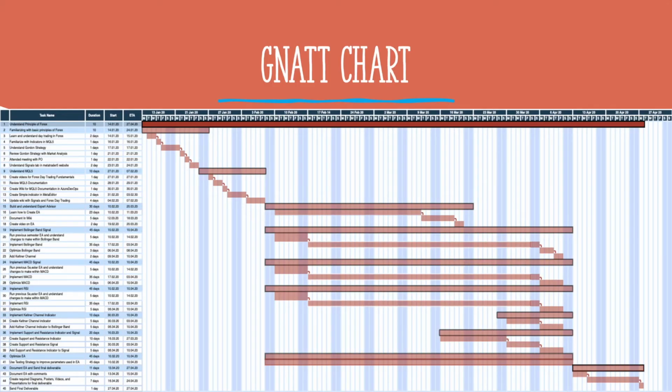So this is the NAT chart. It's just a list of how long it took for each component to be implemented. For example, the Bollinger Band took 45 days. Most of the signals took 45 days approximately. And it's just an overview of how long the project took as a whole.